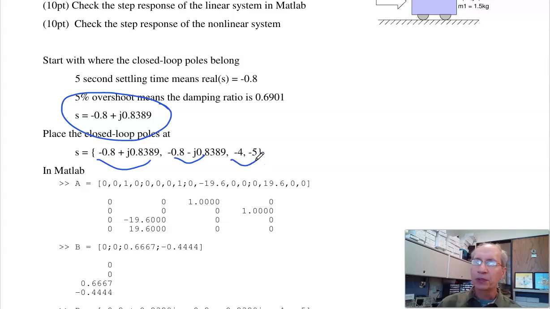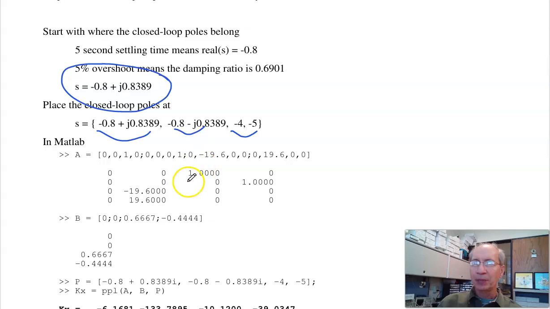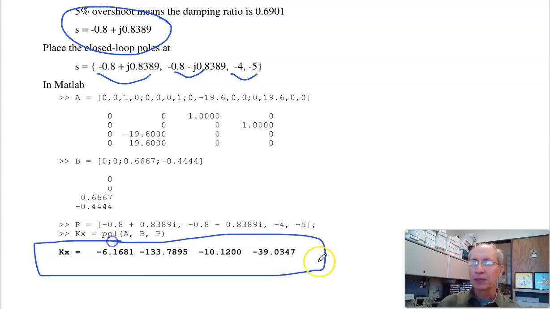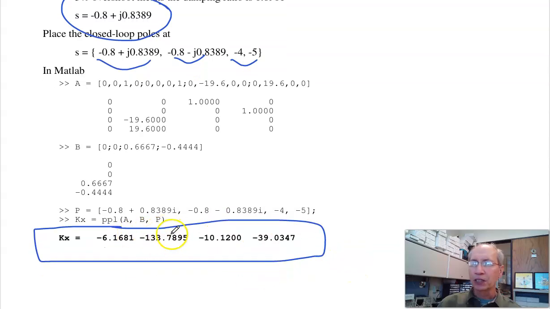and fourth order system, so put the two other poles somewhere out of harm's way. Kind of arbitrary where you put them. I chose minus 4, minus 5. If I do that in MATLAB, here's your A matrix, B matrix, using pole placement. Here's your feedback gains. This one is kind of large, so it might be a bit of an issue, but we'll try it.